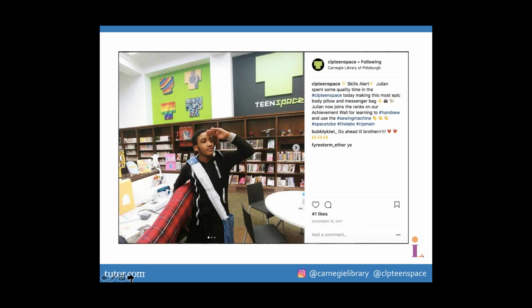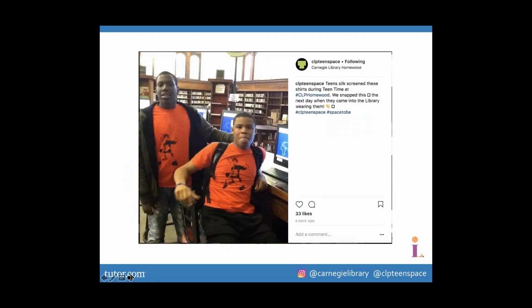The caption reads, "Skills alert. Julian spent some quality time in the CLP Teen Space today, making this most epic body pillow and messenger bag. Julian now joins the ranks on our achievement wall for learning to hand sew and use the sewing machine." Julian was so proud to be featured on the Teen Space Instagram, and he made sure to share it with his family and friends.